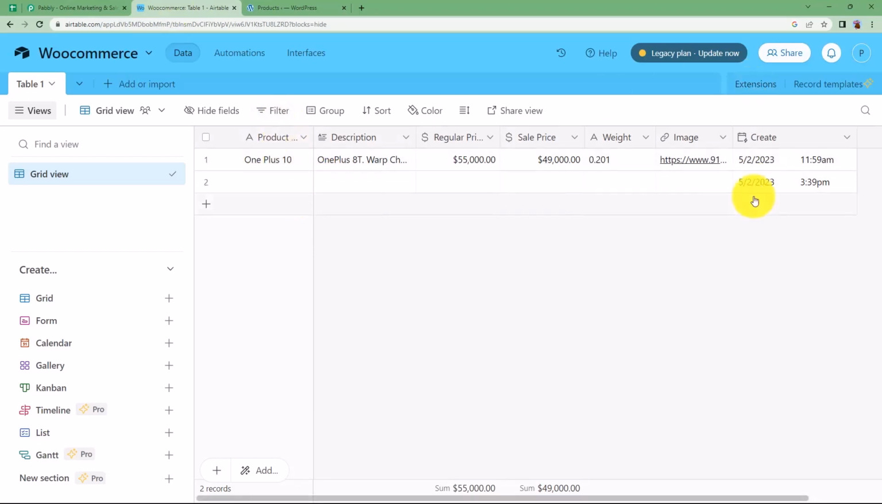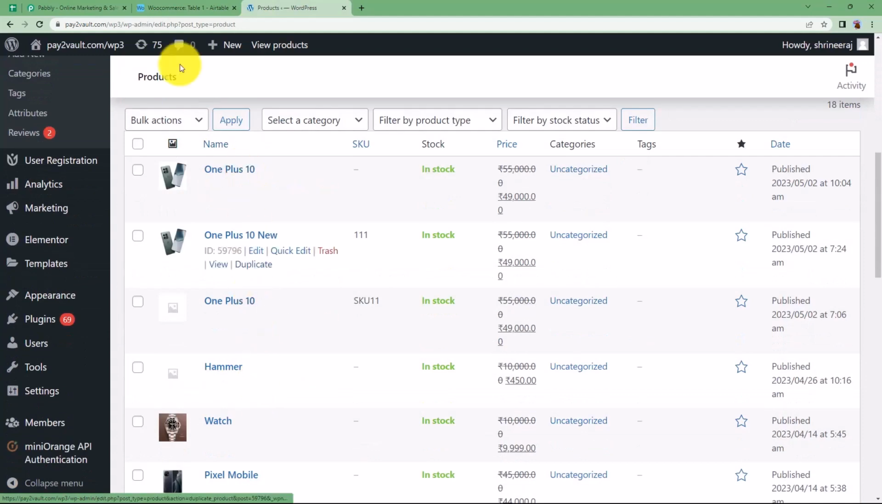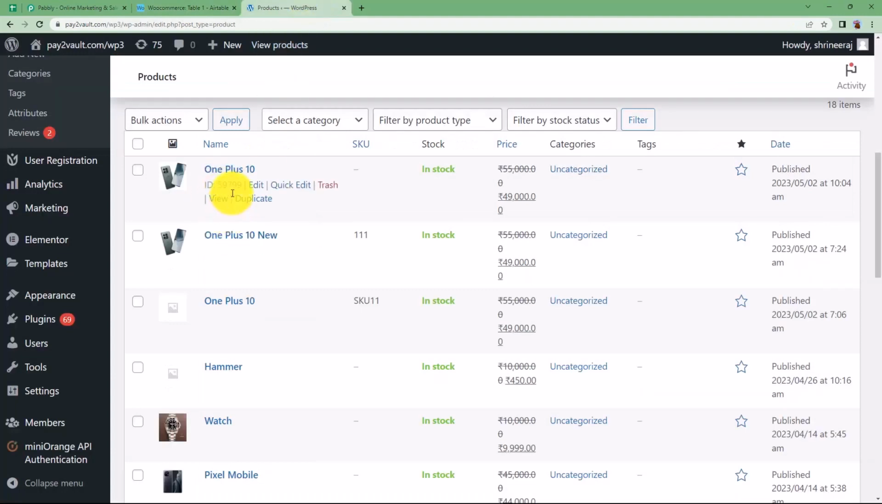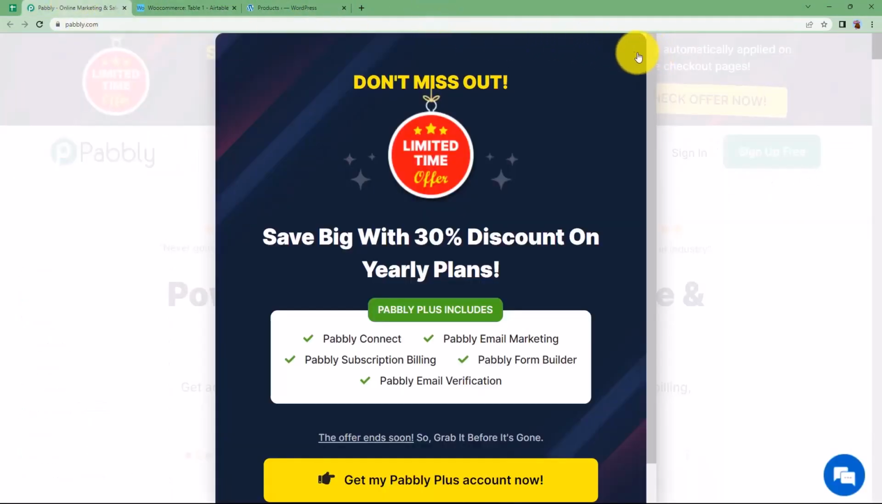So this is my Airtable record that I have created specifically for WooCommerce, and here are my WooCommerce products that I have created. I have created a product called 1+10 right here, and here it is created. So we are going to do the same. Let us understand how you can create this automation.